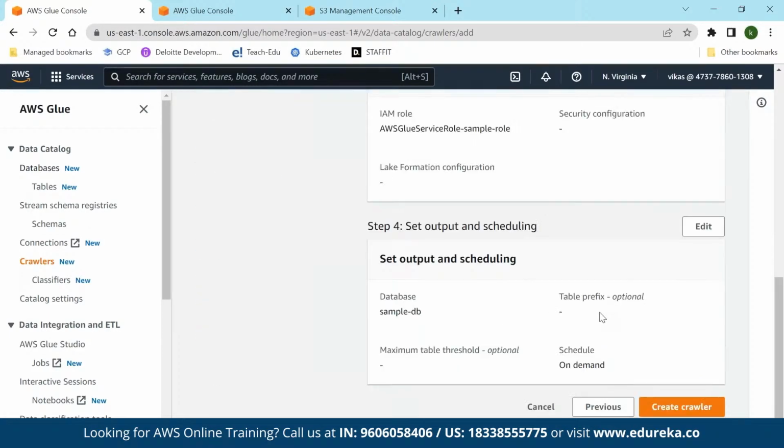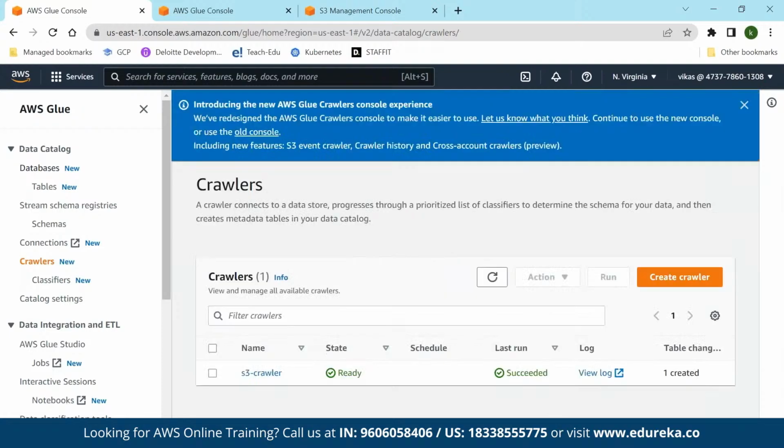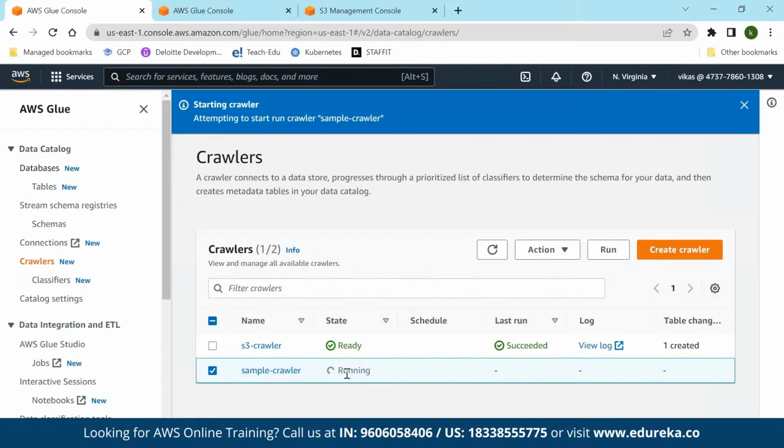You can review everything. And if you're happy, go ahead and say, I want to create a crawler. So the sample crawler creation is done and it is ready. Now, if you have to run this, you can click on this and say run. Now what will happen is this crawler will start running.